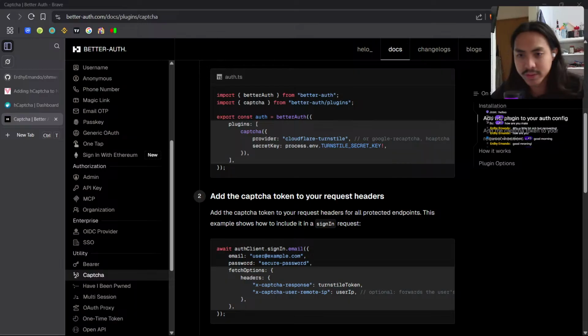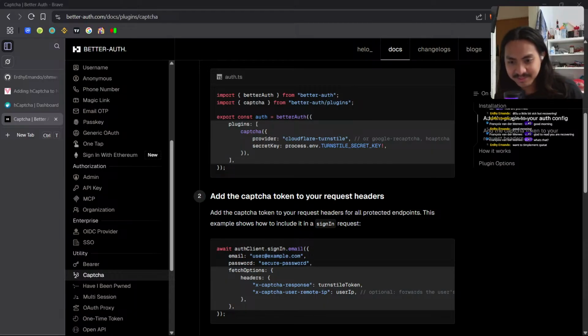Okay, sorry, what? Thank you. What's that? I want to implement CAPTCHA, even though I only have 10 users.